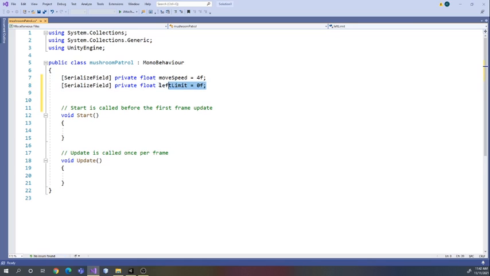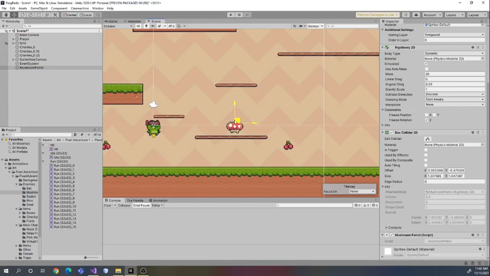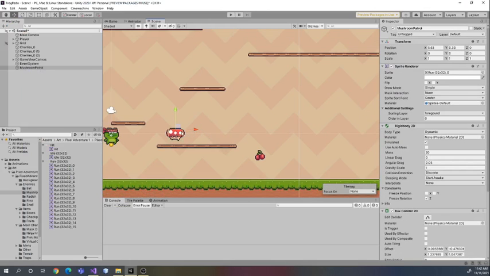And then I'm going to just copy this down. We're also going to create a right limit. So copy, paste it, and let's set the right limit to 5f. So currently that mushroom, once we set the script, is going to move between 0. So again, if we go up to where we can see our transform up here, right, it's going to patrol between 0, which is around there, to 5, which is over about there or so. Right, so it's going to be falling off the platform right now, but we're going to fix and change that anyways.